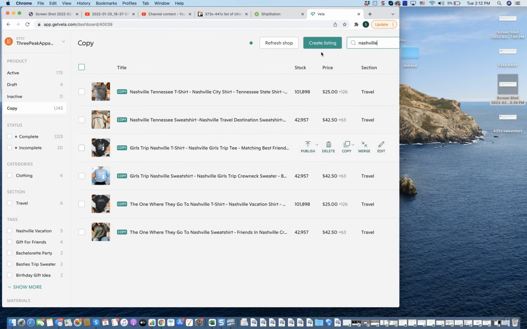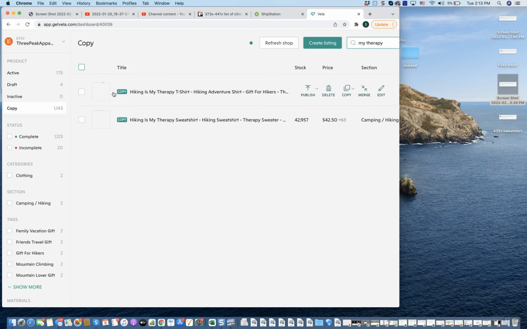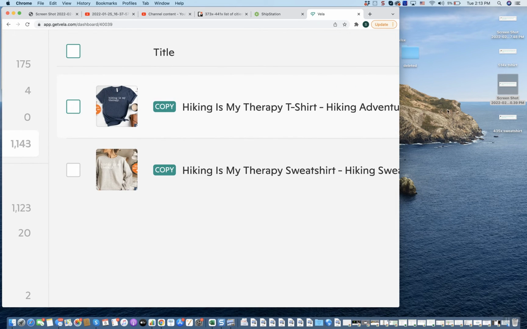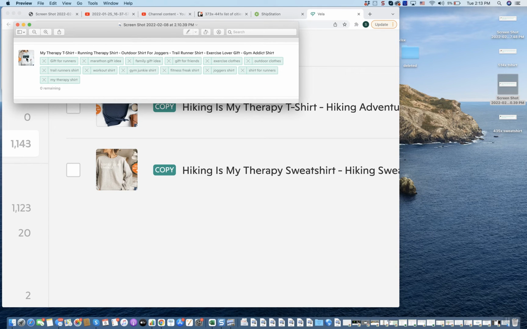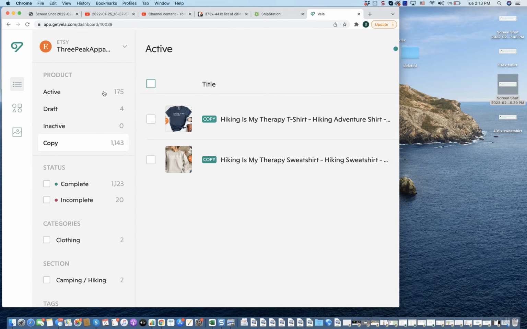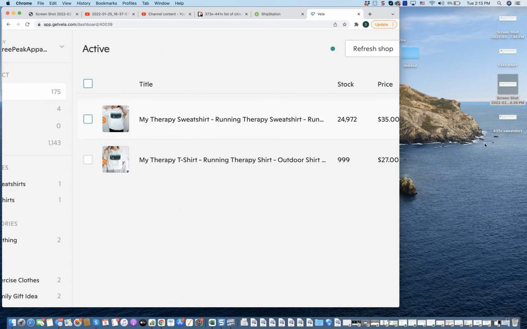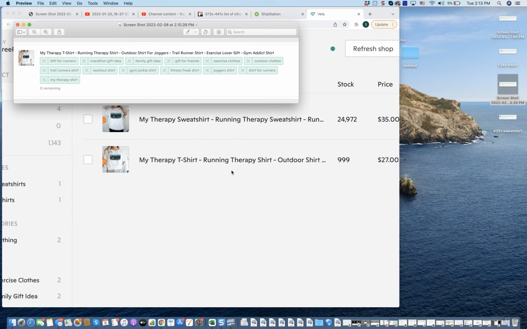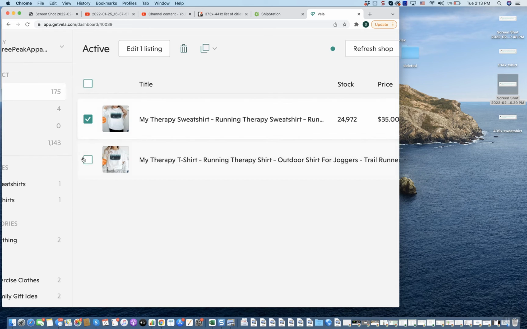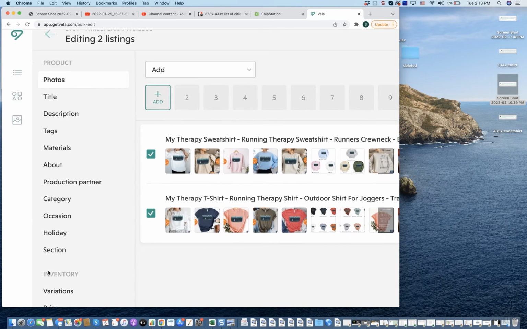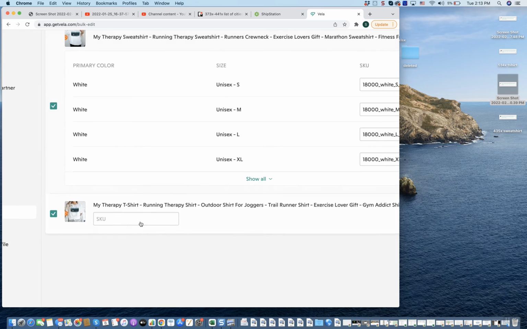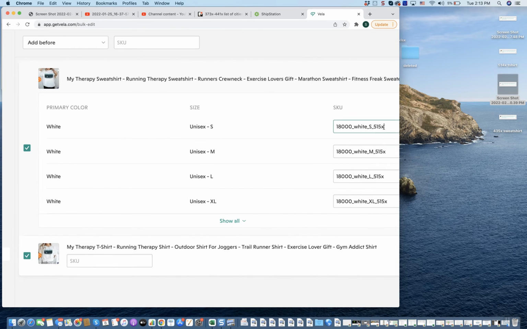So then I'll go into the same thing here. So my therapy, I'm in copy. I'll go and search my therapy. So yes, this is my therapy, but it's the wrong design, as you can see. So you would not do that. You would go back to active, and you would search my therapy. And then I know that it is the t-shirt that's messed up. So a lot of times I'll just go ahead and open them both up just to confirm. So you can go to SKU, and then you can see, yep, t-shirt messed up, sweatshirt's right. So 515X, so you would just do 515X sweatshirt.